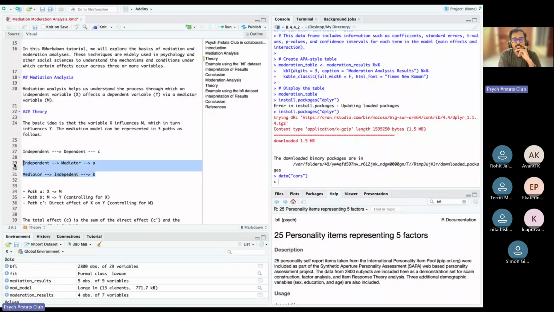So these two, once again to repeat, only give us the indirect effect. Like, how does the path look? Independent to mediator, mediator to dependent. It doesn't account for the independent and dependent one. So what is the basic relationship between the two? It does not account for that.